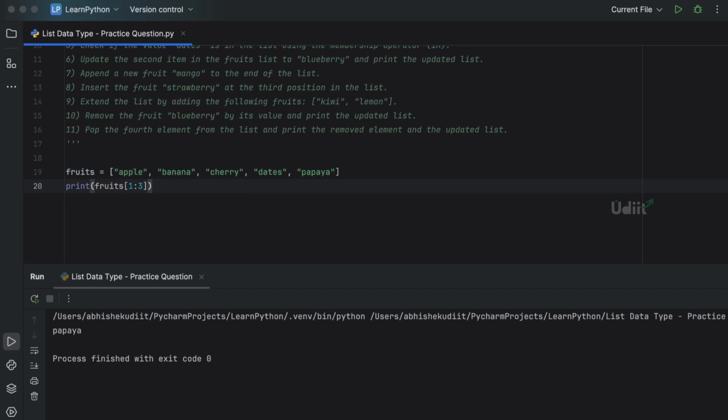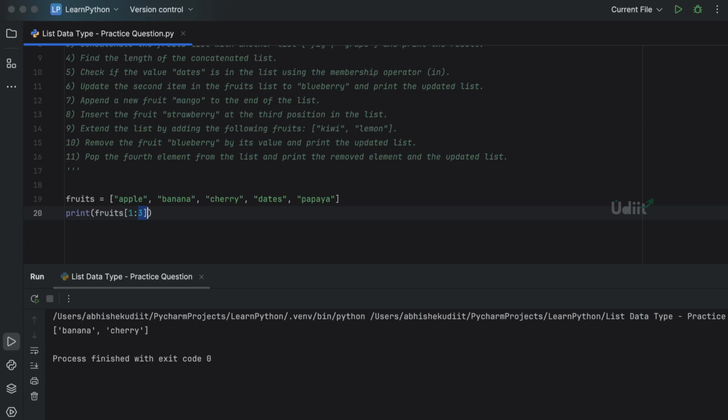So I'll close the square brackets and then I'll print the output. You can see banana and cherry. So this is how we'll slice. So you know that whatever index at the last we are giving, that will not be included in the output. That means the third index, whatever element is there, that will not get included in the output.